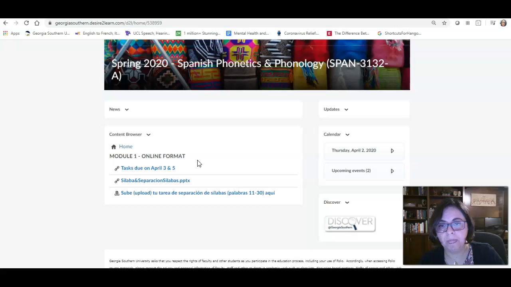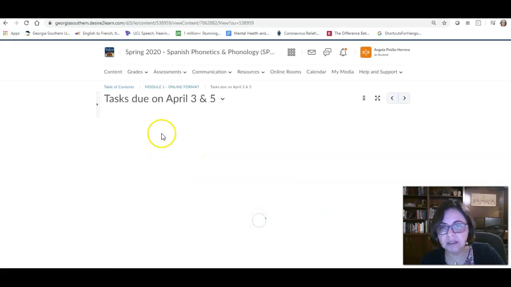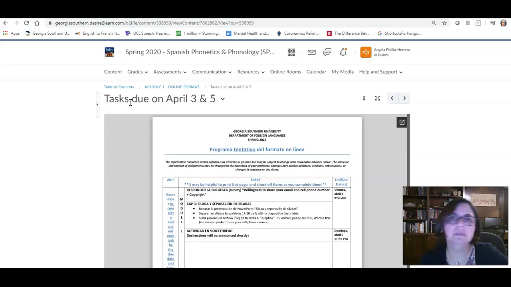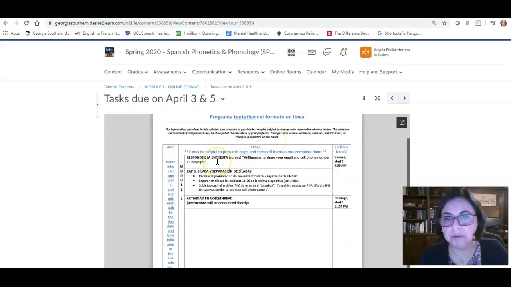So our module 1, which is what we are doing for the remainder of the week, this first week of the online format, has a document that will always be named tasks due on, with the due dates where you have to submit those assignments. So, for example, for the due dates of this week, which are April 3rd at 11:59 p.m. and Sunday, April 5th, you have to do the following.